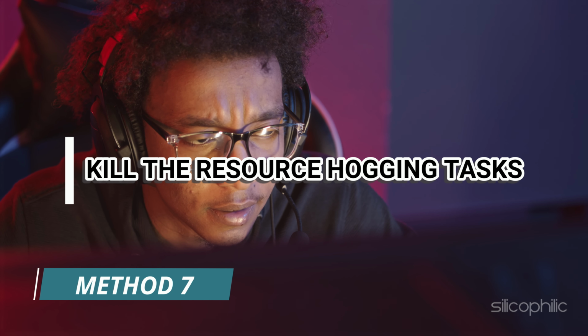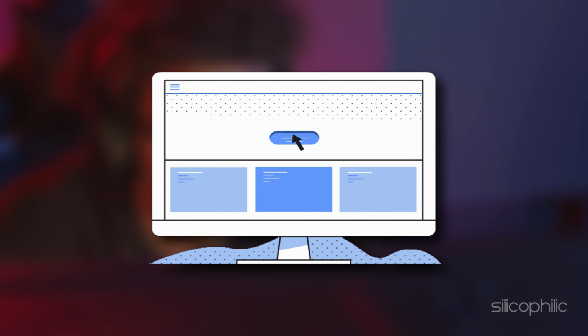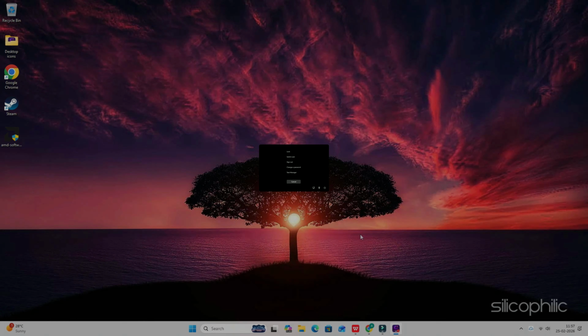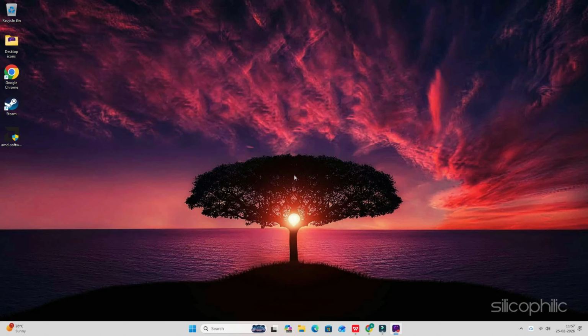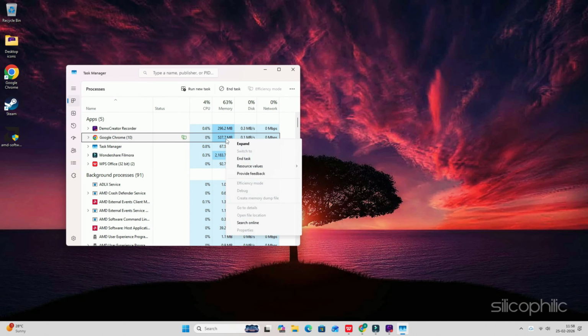Method 7. Kill the resource hogging tasks. If you are running multiple programs in the background, Steam can also be slow and show errors. So, close some programs. This can boost the download speed. Follow these steps to do so. Press Ctrl plus Alt plus Del keys. Select Task Manager. Go to the Processes tab to see which programs are consuming the CPU. Right-click on each program and select the End Task option. Once done, check if this could boost the download speed, else flush DNS.